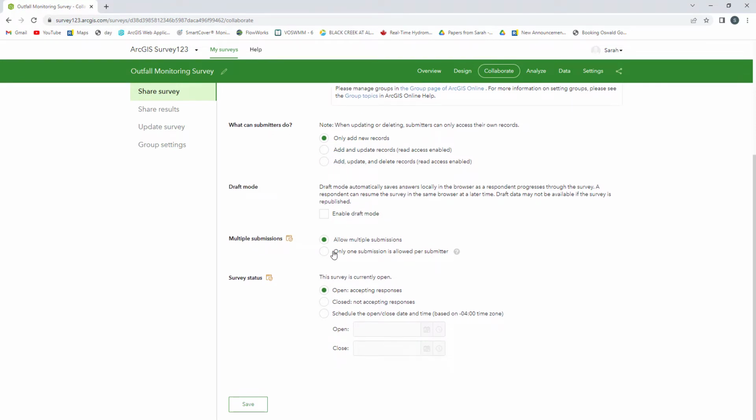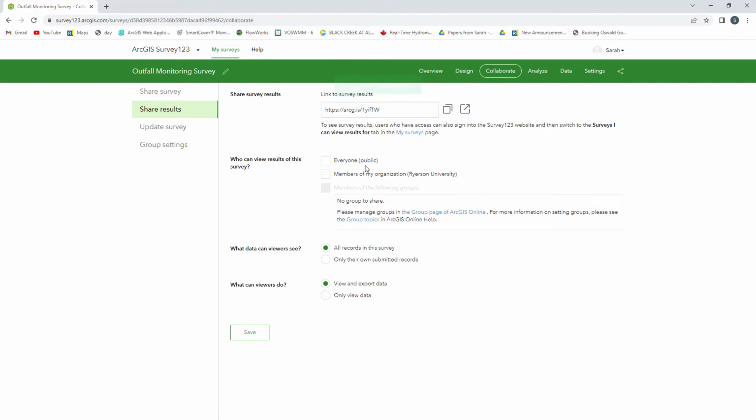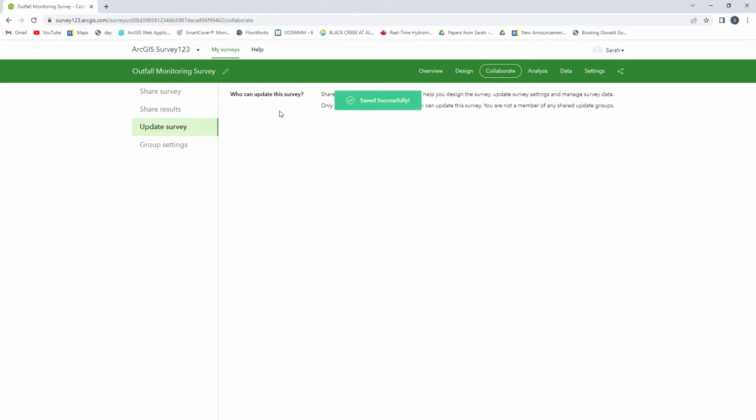I also like to kind of just take off all of the locks, so allowing everybody to add records and allow everybody to see all of the records, but it's really up to you in how you want to set up your survey. So for example, if you have more sensitive information, you're able just to prevent users from seeing other data as well. So this is an example of how you can modify this here in the sharing of the results. Additionally, you can have locks on who can update the survey, and you can also add groups.